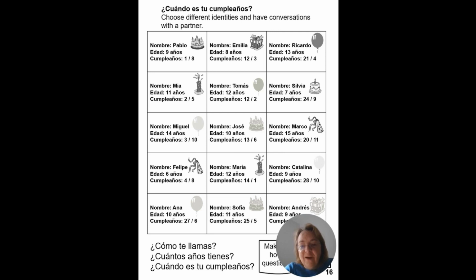Right, hello, and here we are on page 16, página 16. ¿Cuándo es tu cumpleaños? To do this page, you need to know 3 questions off by heart. Look at the bottom of the page, next to my head, just there, where it says, ¿Cómo te llamas? Which you know what that means. ¿Cuántos años tienes? And ¿Cuándo es tu cumpleaños?